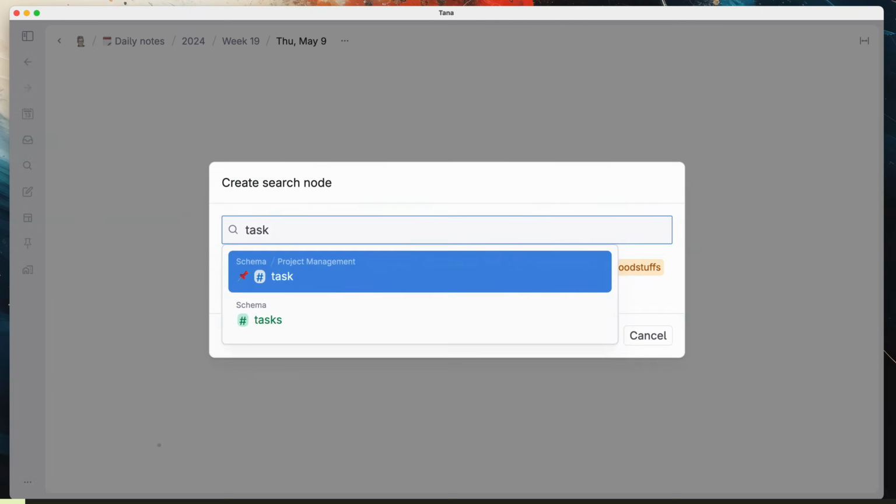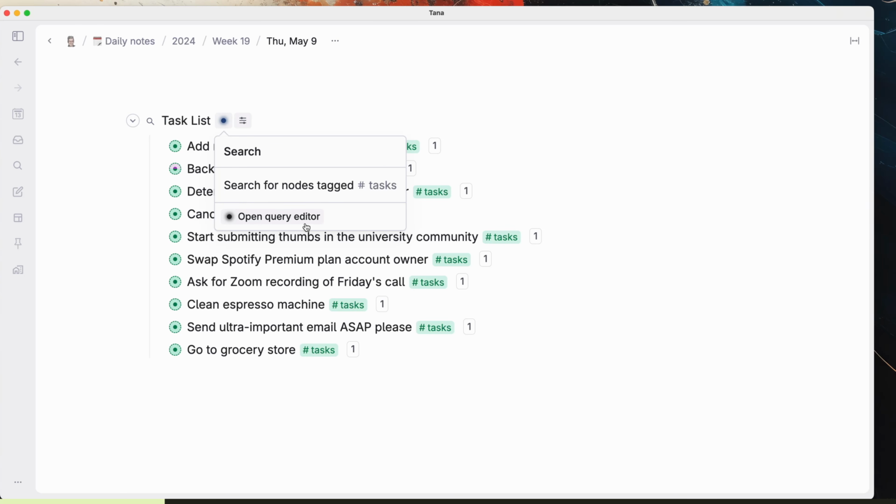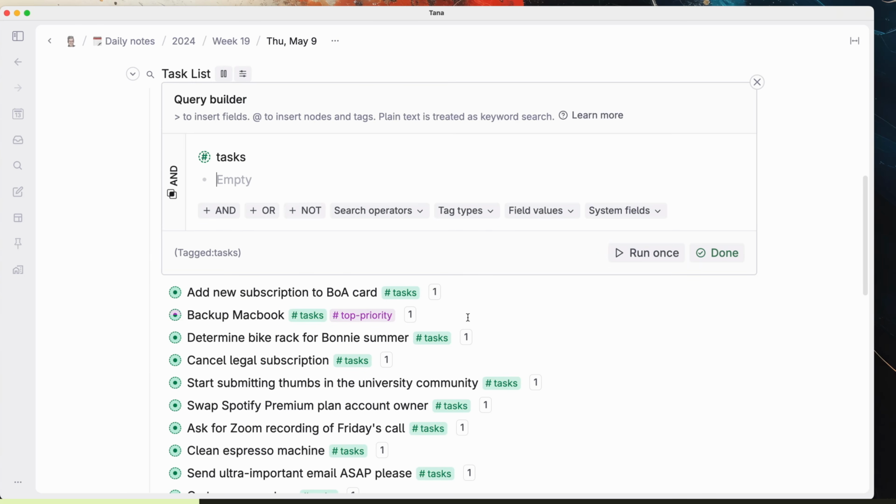Once you've created search nodes using either the / or find nodes command, you can make fine-tuned modifications by clicking the search options icon here, and then clicking Open Query Editor right below the summary of your current search. This will allow you to manipulate your search even more directly and add multiple conditions.